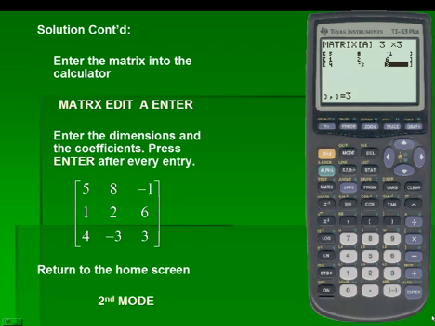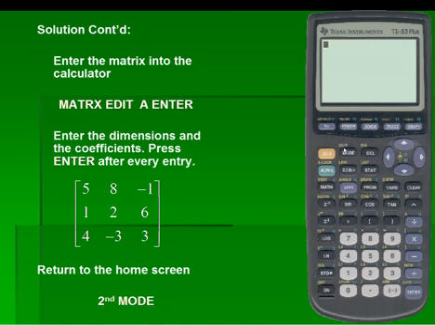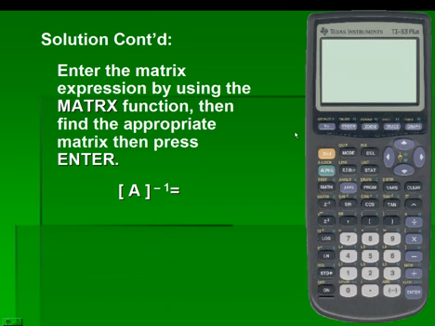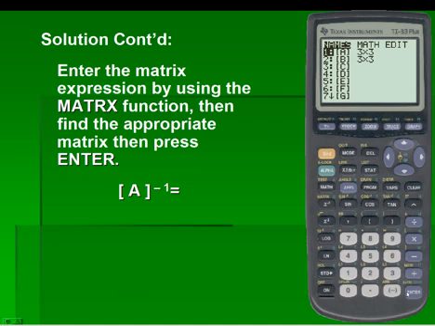And now we'll return to the home screen by pressing second and mode, which is the quit key. In order to find the inverse, we'll use the matrix function on our calculator. So we'll simply go back into our matrix. We're going to select matrix A, and we're simply going to hit the inverse key on our calculator and enter.